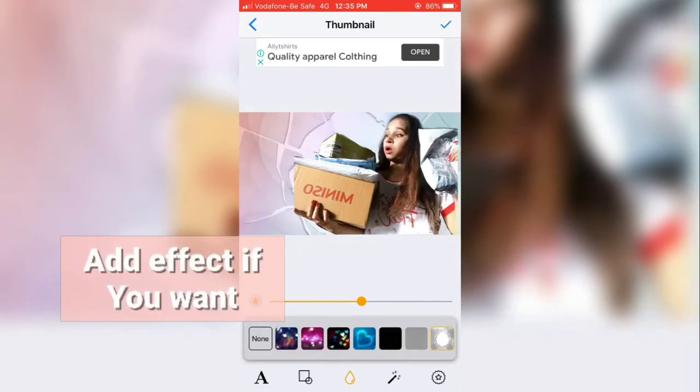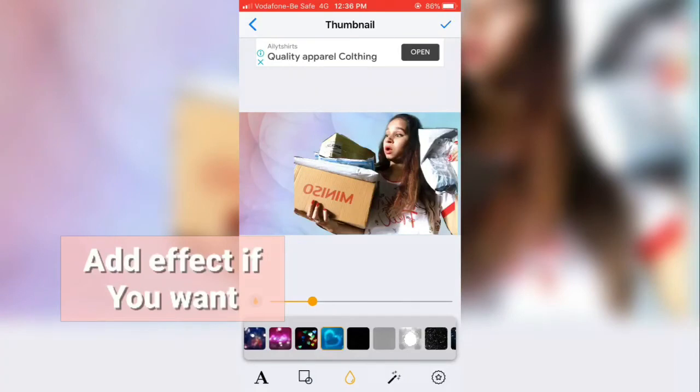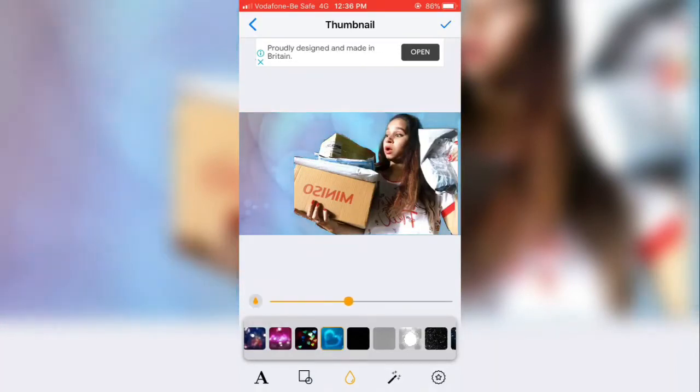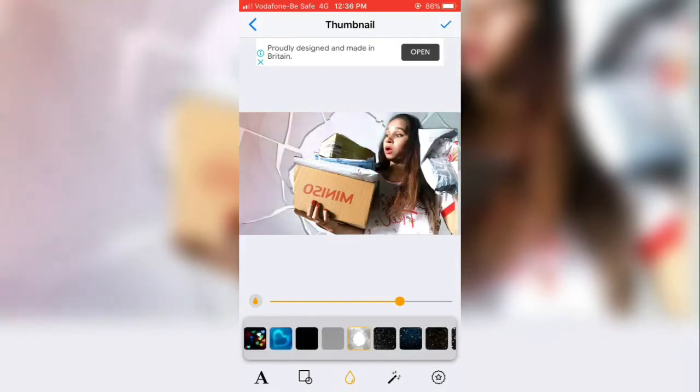We can add effects also. We can change the color scheme also. Now you can see the background is slightly changing the color. Now we'll select the effect and it looks like cracking the background. It looks great. We can increase or decrease.